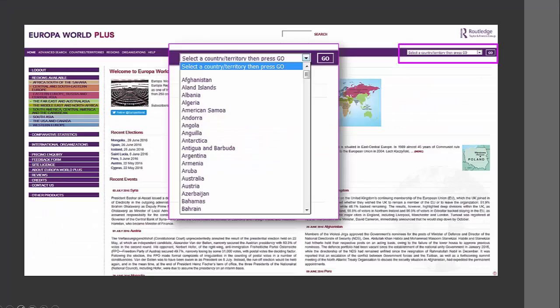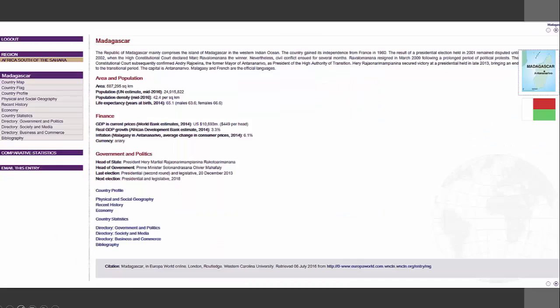Going back to the main page, let's take a look at a specific country. In this case, we're going to look at the island nation of Madagascar. The main page gives you an overview and some of the major stats you might be interested in, such as population or GDP. And on the left side, you'll see the major sections on Madagascar, and on the right, the country's flag and a map, which you can open up to see more detail of the country and its relation to the coast of Africa.